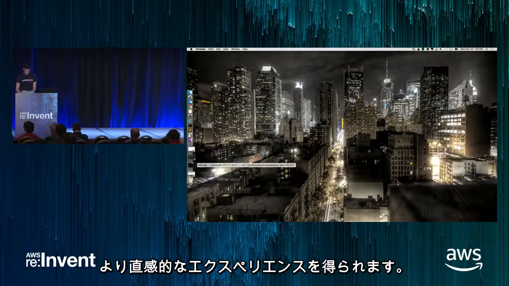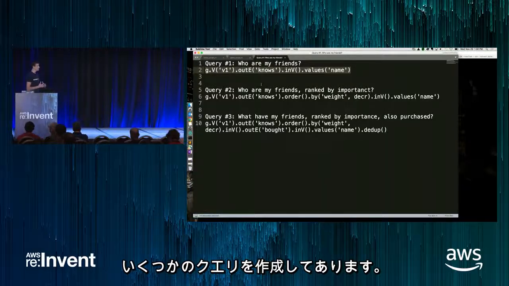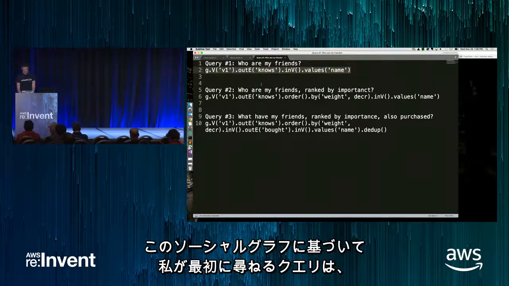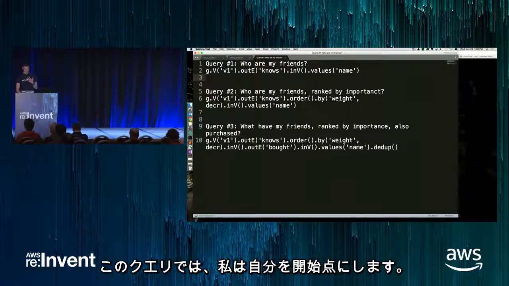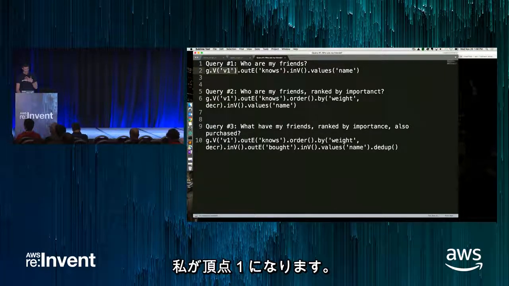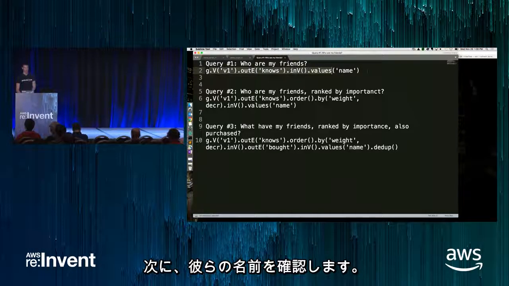Okay. So I've created a number of queries that I want to ask. And the first one from that social graph is, who are the people that I know? So from this query, I'm going to start with me. I know I'm vertex 1. And I want to use an edge to say, who do I know? And then what are their names?